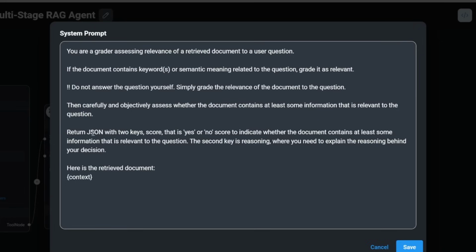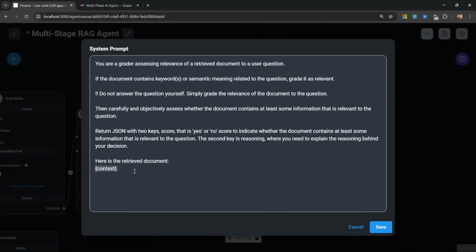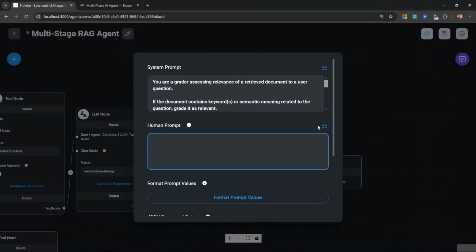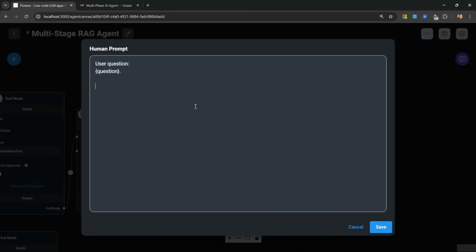Then, very important, return a JSON with two keys. A score, which is either yes or no, to indicate whether the document contains some information related to the question. And the second key is reasoning, where you need to explain the reasoning behind your decision. Here is the retrieved document. We will then inject the documents from our state object into this variable called context. Then for the human prompt, let's simply add the user's question.